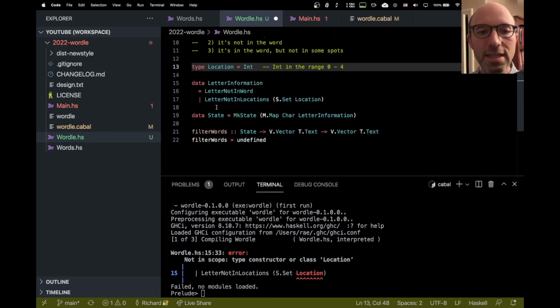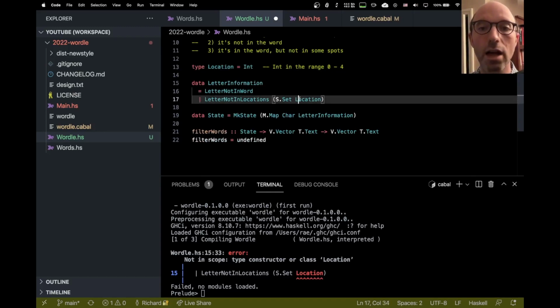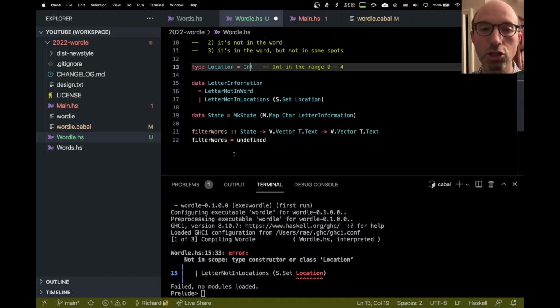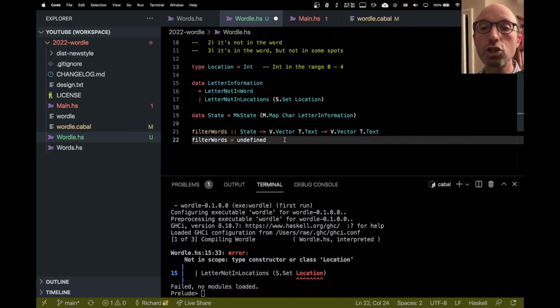Okay, so if this is our state, we have letter information: a letter is either not in a word, or it's not in specific locations, where a location is just one of these numbers in the range 0 through 4. So now I've described what my state should be. And then, given that state, I should be able to go through the list of words and see what words we've eliminated. This is all going to be part of figuring out how many words we've eliminated and building up all of these other things, right? So it's one step at a time.